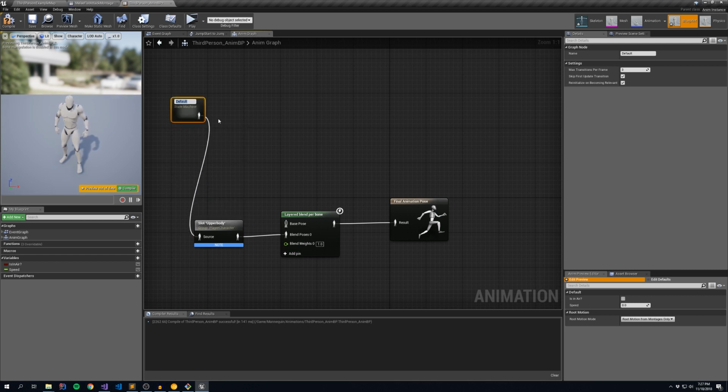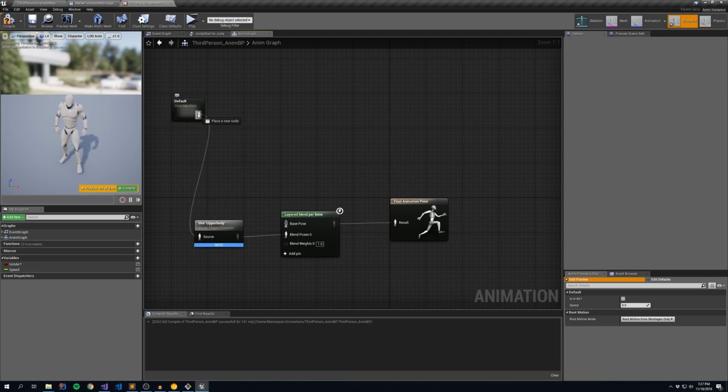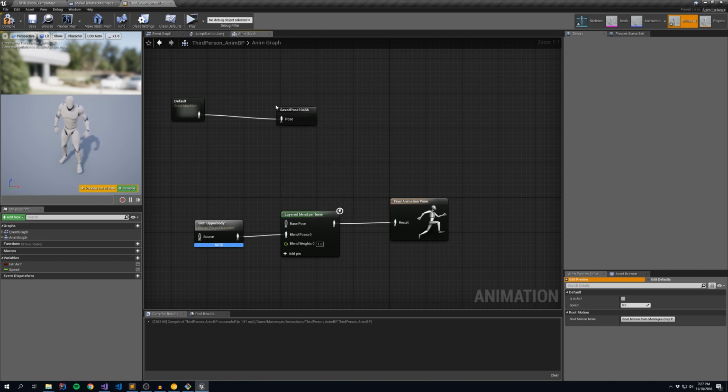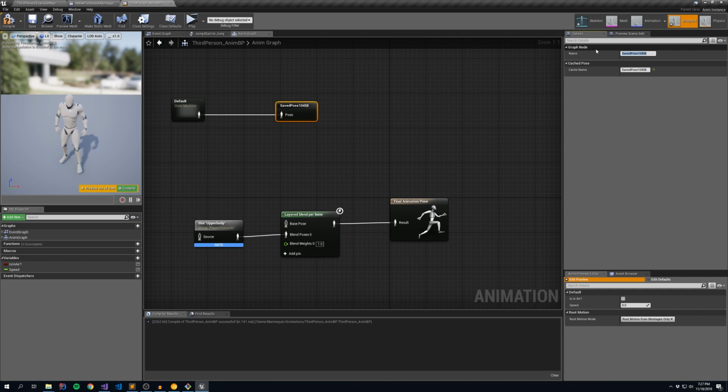But what we can do is take our default pose, drag the line off of it, and look for a cache. What this is going to do is push the animation state into a variable, a container that we can then reuse for various nefarious means. So this is going to be our cached locomotion.